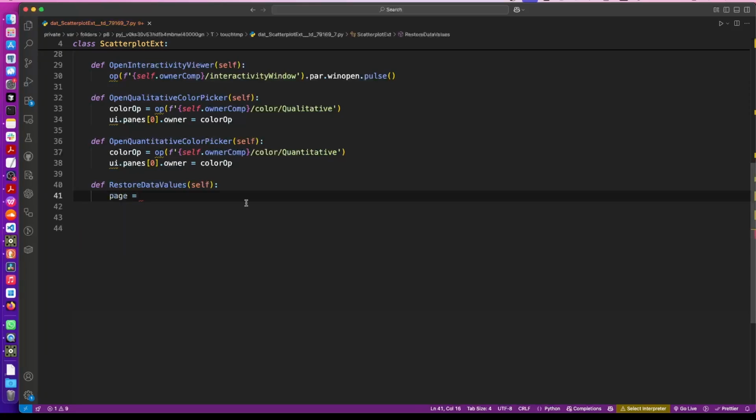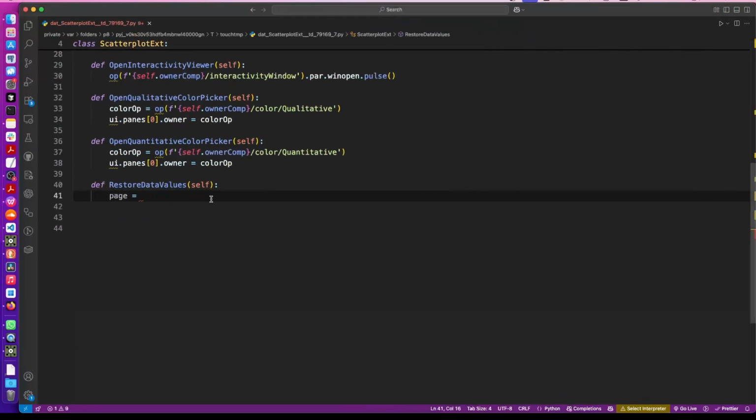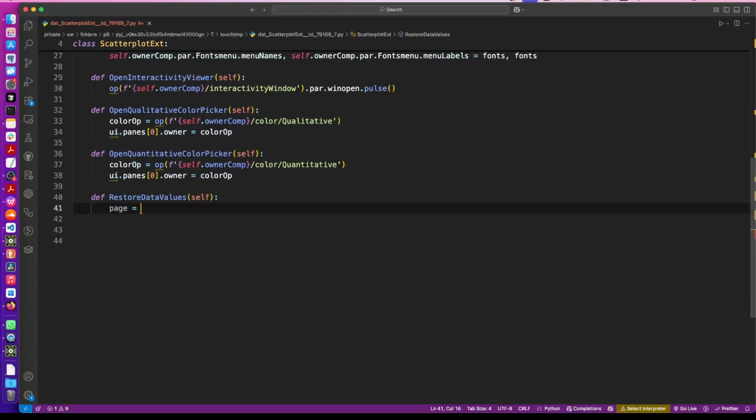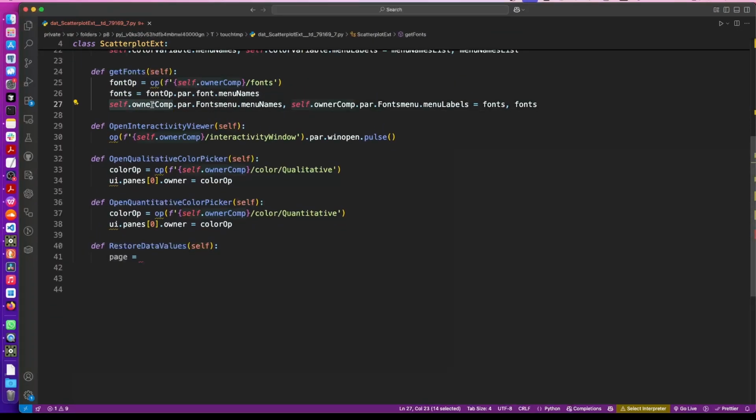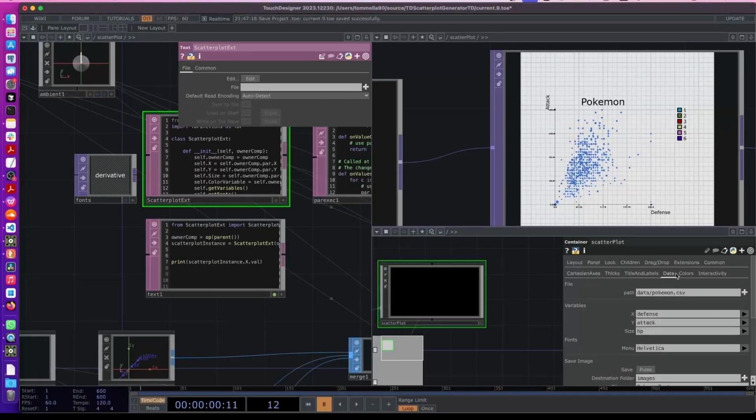Page equals, so we have to specify which page it is. Those are all the custom pages. Page equals, we can specify the owner comp, so self.ownerComp.customPages, and the name of the page is data. So we can find it here. That's the name of the page.